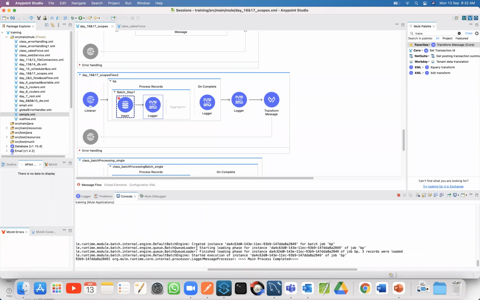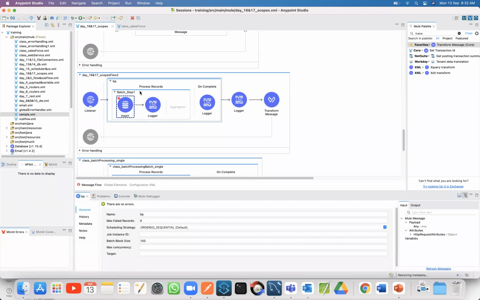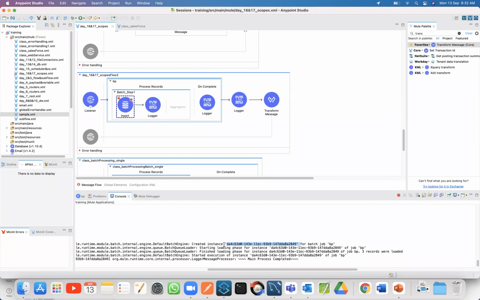The first log says created instance. This is the instance ID which I was telling you about some time before. Each batch processor has an instance ID. I have not given any instance ID, so on its own it is creating its own instance, and that ID is visible. That's what it's showing: created instance, and this is the instance ID for the batch job BP. BP is nothing but this batch job. It created one instance for that as the first message, and now it says starting load phase for the same instance ID of the job BP.